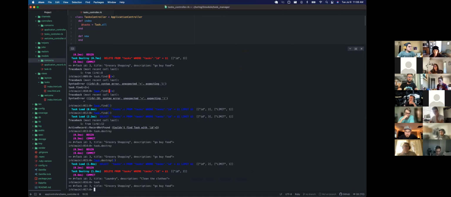Yeah. And what I think is happening here is that Ruby, or your IRB session, is not yet aware that this active record object has been destroyed. It's still hanging on to it in local memory. That's what I would say about that.